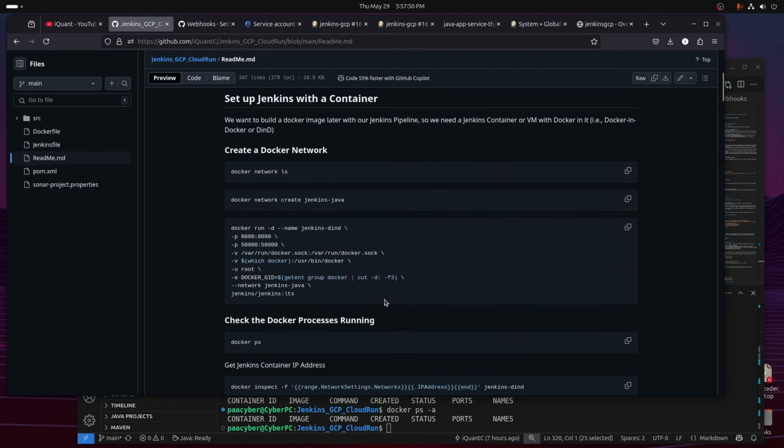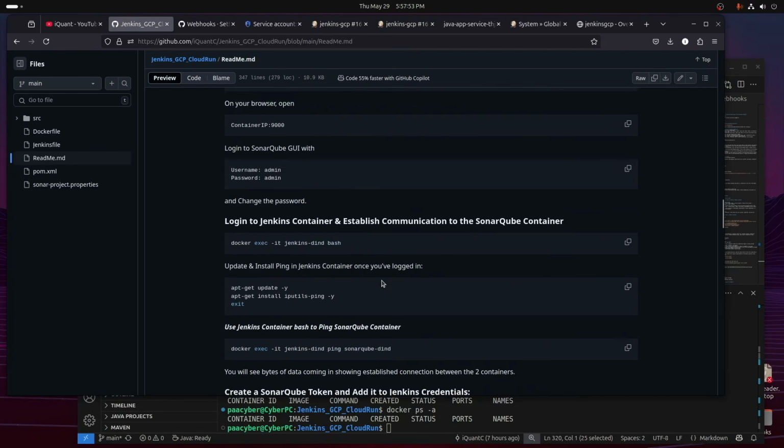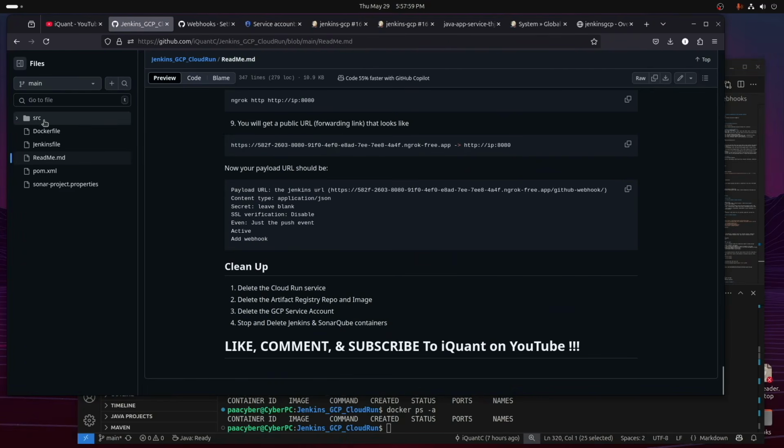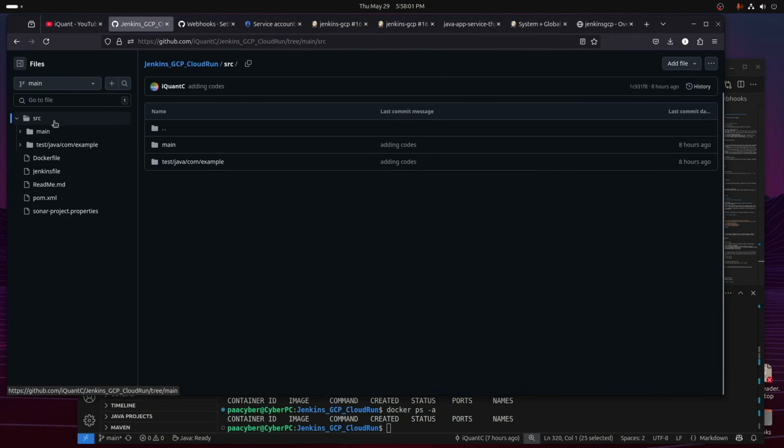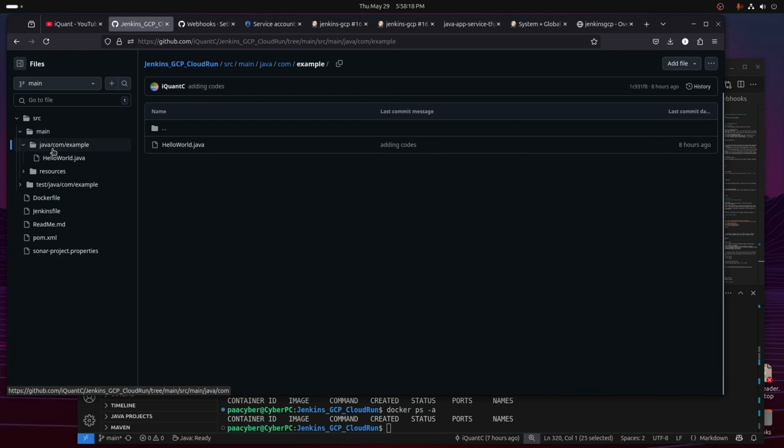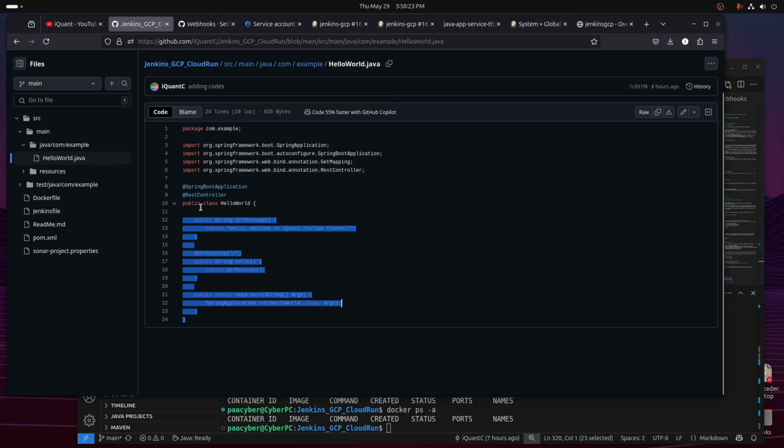You can follow the README here to do the entire project from end to end. This SRC is what contains our source code. If you go to source code main, by the way, the main has the application and the test has the JUnit test codes. So if you go to main, application, which is going to output hello world, welcome to iQuant YouTube channel.